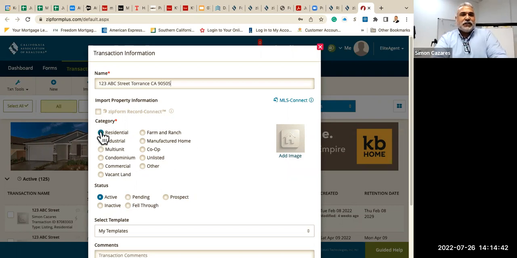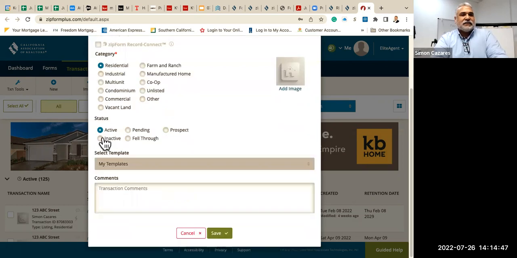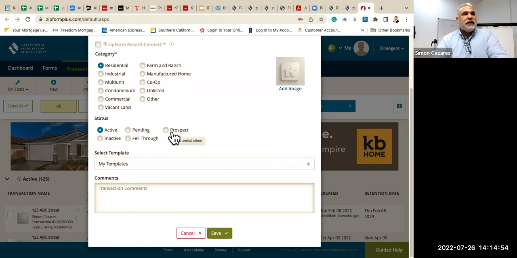It's a residential. Okay, I'm going to put that it's an active status. Okay, it's not pending yet, or if it's a prospect, right? This is the first time you meet with a buyer and you're consulting them. They still haven't narrowed down what property they want to make an offer on. Then I suggest you click prospect. But for the sake of today's class, we're going to put that it's an active client that you already have a buyer representation agreement in place.